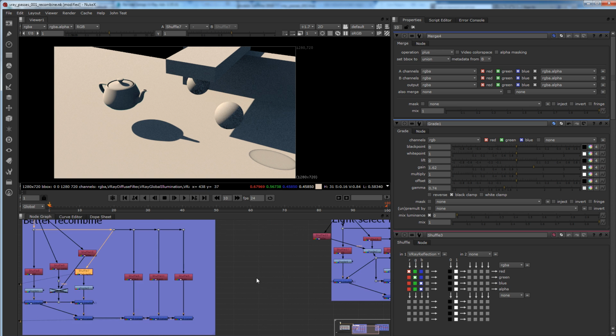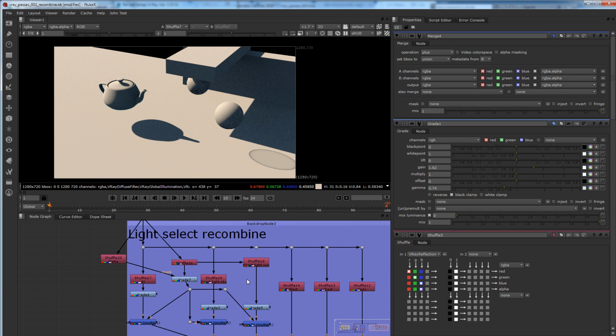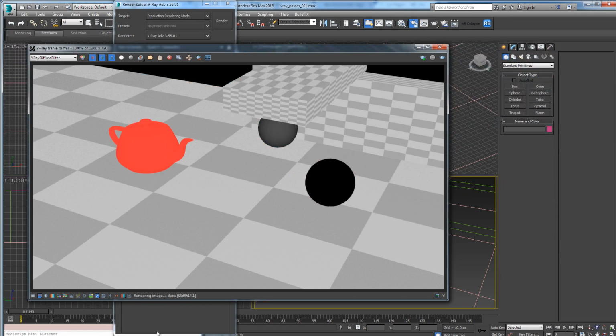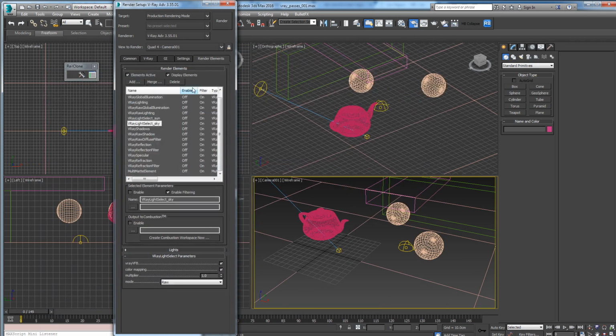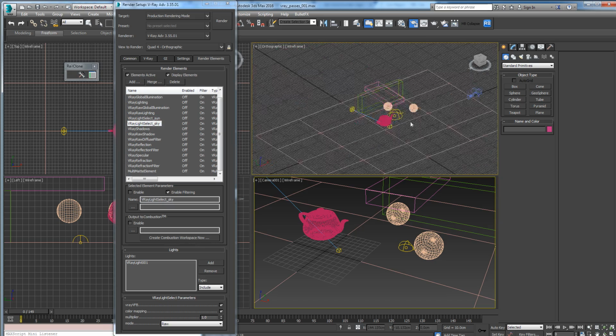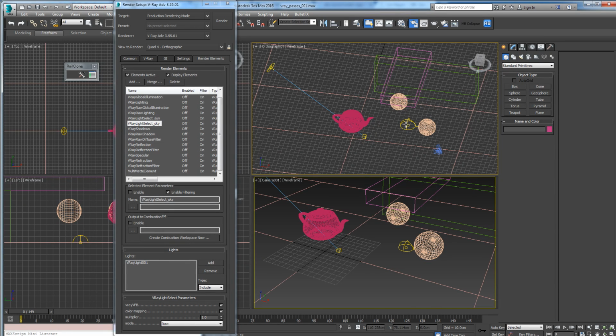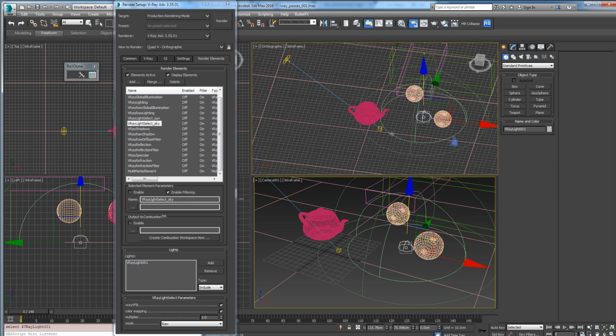So thankfully we have a third and final way of getting lights out, and I'm going to pop back into V-Ray for a second, or sorry, 3ds Max. We have the light select pass. So in my 3D scene here, I just have two lights. I've got a sunlight and a little dome light here.